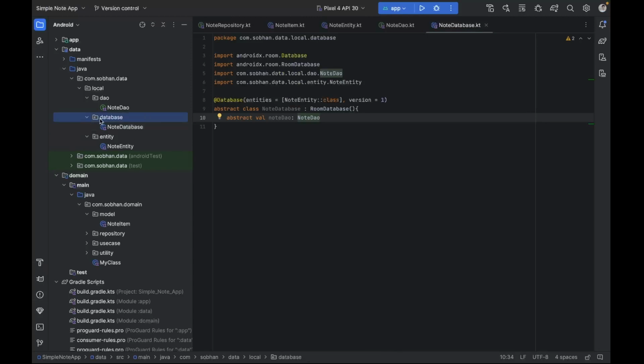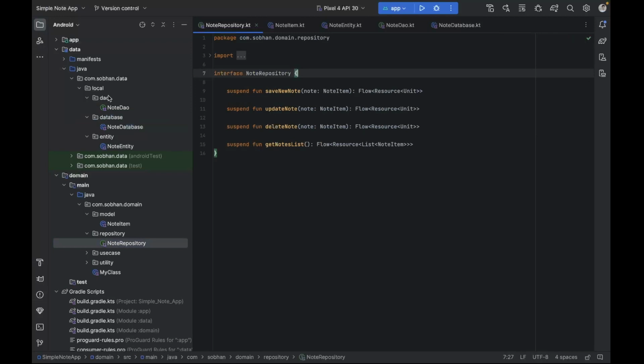So in the next videos, I will show you how to use dependency injection using the Hilt library for managing our injections inside our classes, and then we will implement the repository from the main module here, and then the data module will be completed.